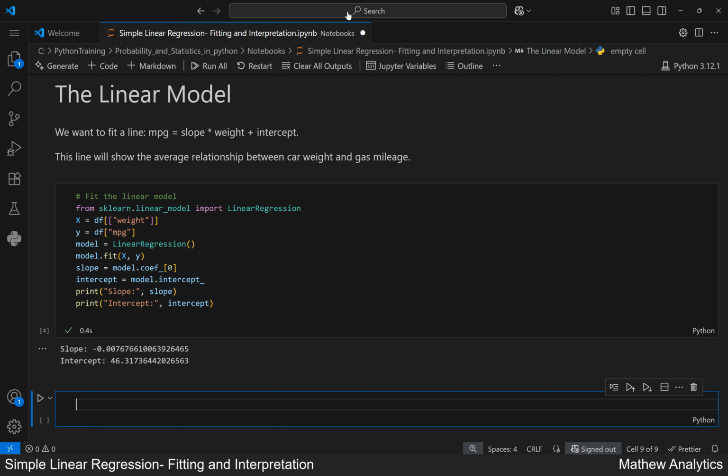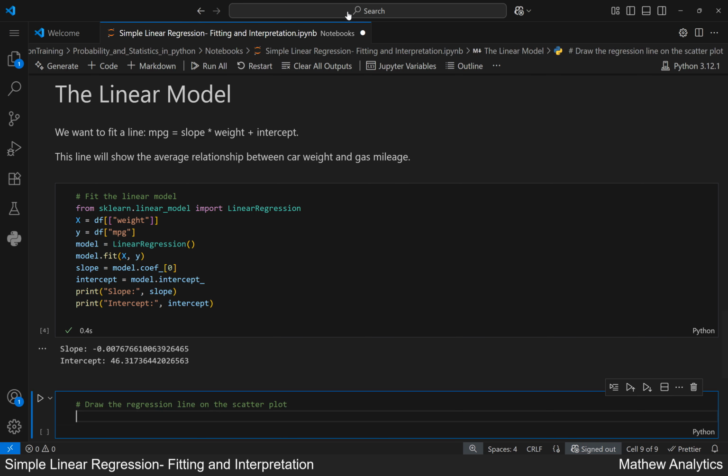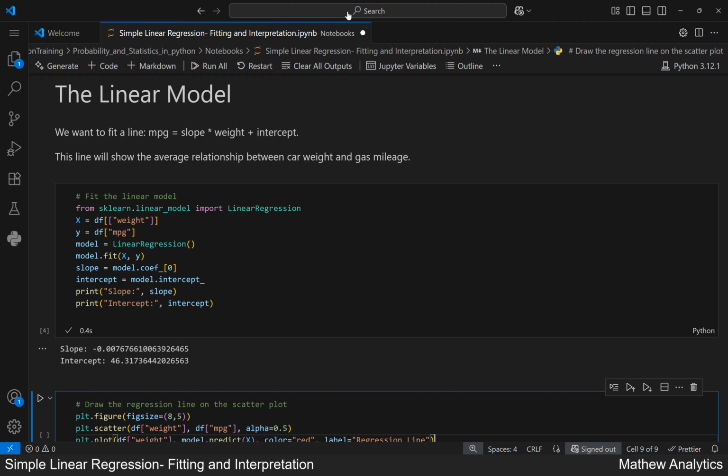Now let us see our line on top of the dots. We start a new plot and set its size, just like before. We show the original data as dots, making them a bit see-through. This makes it easier to see both the dots and the line. Now we plot the predicted line. It is what the model learned. Red makes it stand out.